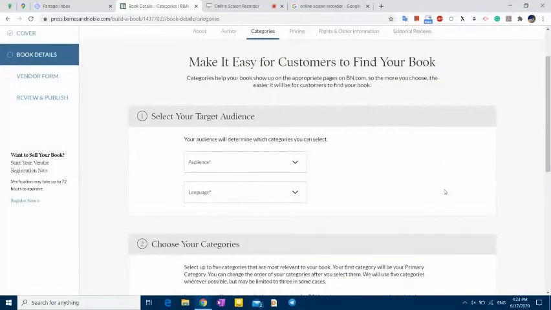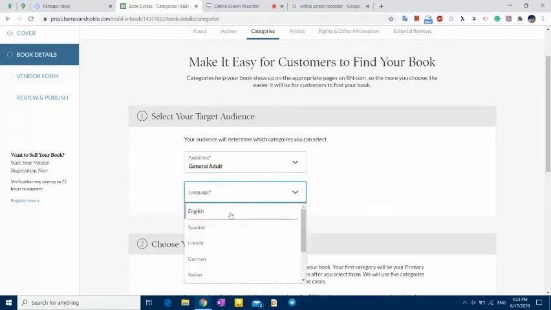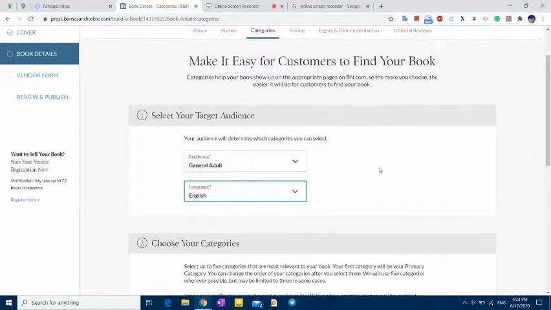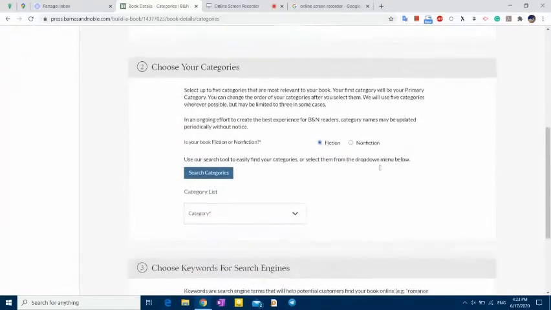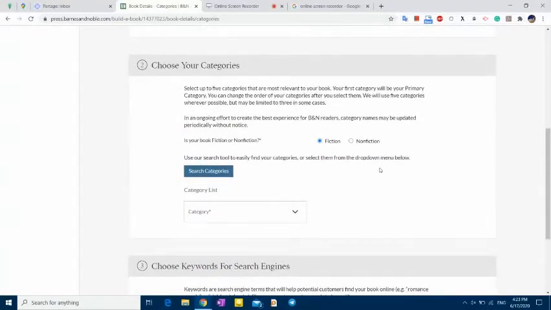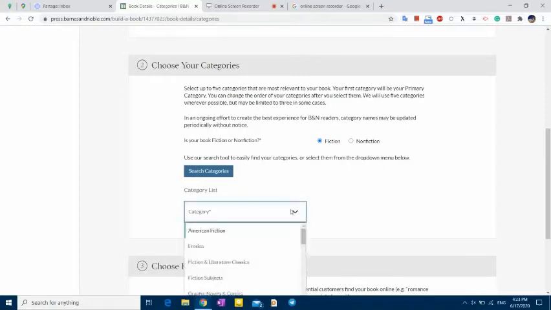This is where we can select the target audience. Choose the one that you've written the book for. Choose the language of your book. You have already prepared the categories that your book belongs to. And here you can select the same one or one which is very similar to yours if you do not find it. You select the category.